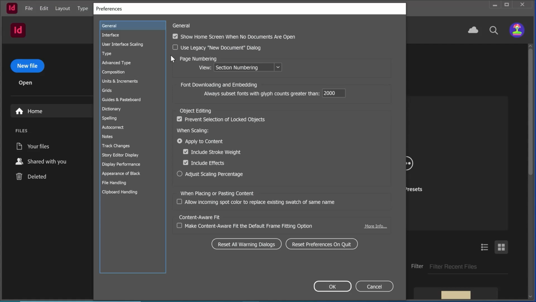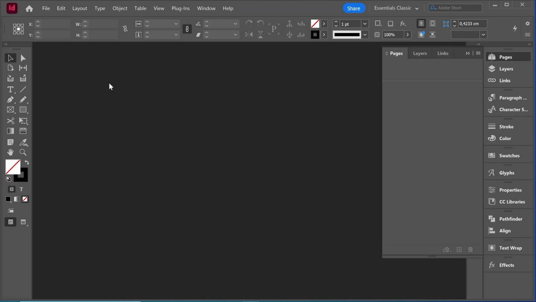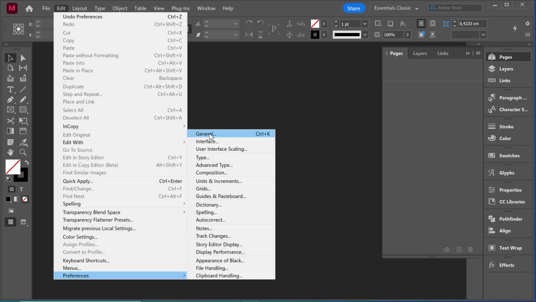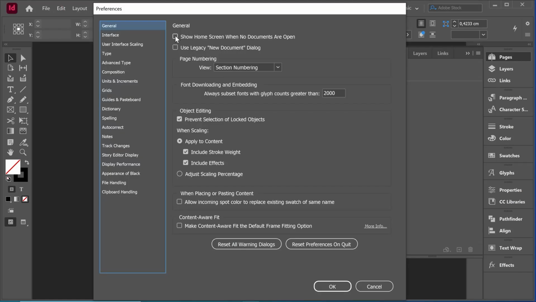Then I click General, and before finishing this class I will point out the most remarkable preferences in my opinion. Firstly, you can see that we can turn on or turn off this first box called Show Home Screen when no documents are open. Click on here, OK, and now when you open InDesign, that welcome screen will never pop up. In case we want to recover it, Edit, Preferences, General, and we turn on this first box.